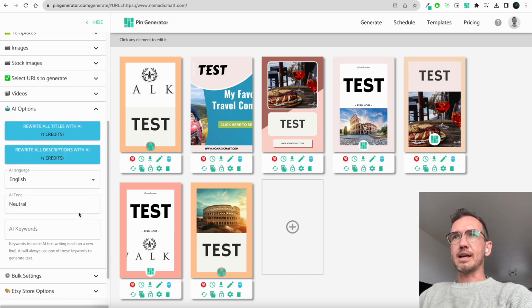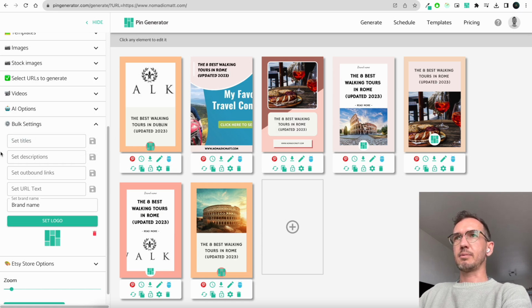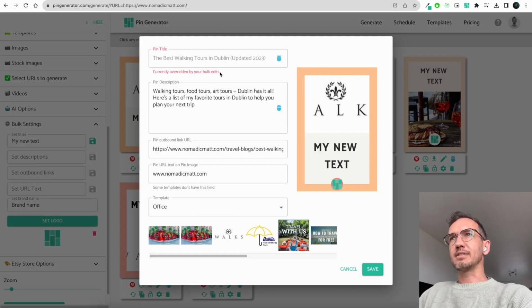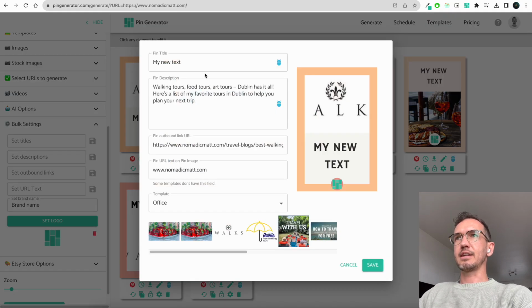All right, and also one more thing. If you set a text that you like, you can save it and it'll overwrite the text in all the pins. So at the moment it's just temporary, but it will be used if you pin or schedule your pins. But let's say you want to set this, my new text, and you want to save it to the text permanently, you can click the save button here. So note that at the moment, this is currently overridden by your bulk overrides, and it's kind of grayed out, and you can see it there. But if you wanted to save it permanently, you can save that, and it'll be saved there.